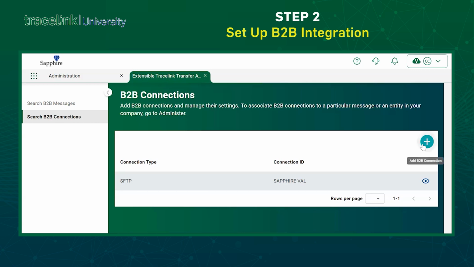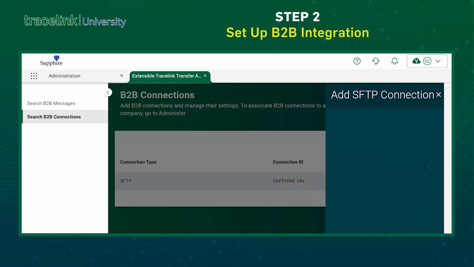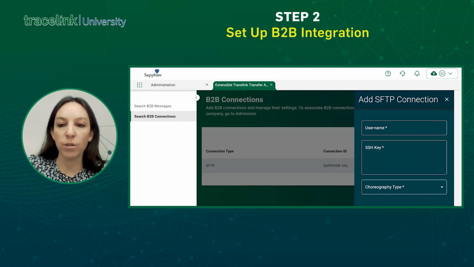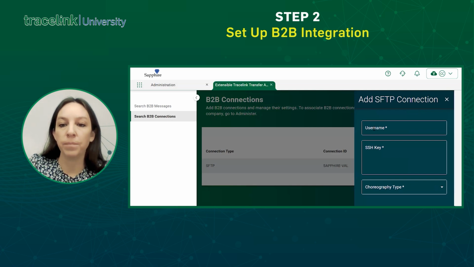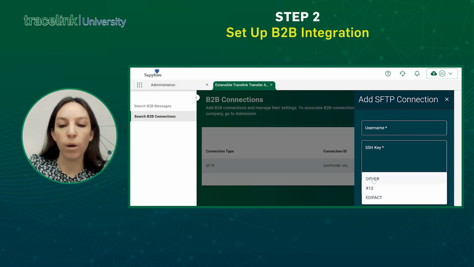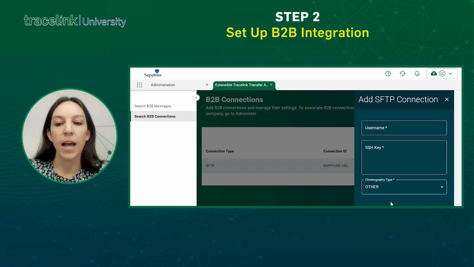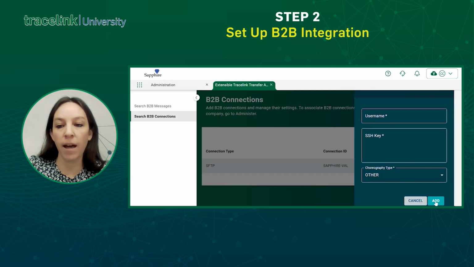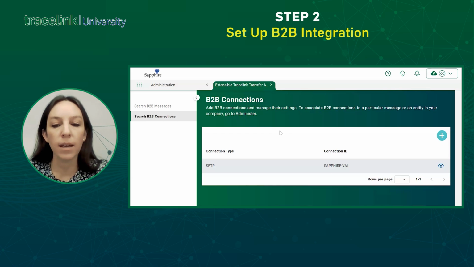If I come back to the plus sign, we can look at the SFTP. So I'm going to select SFTP as my B2B connection type. I'm going to select Next. Here, you're going to enter the username. It does need to be all capitals, so make sure that it is all capital letters. And then the key. And then again, we're going to pick the choreography type as Other, because today we are looking at how to integrate IDOCs and not X12 or Edifact. Once you've created that, again, you click Add, and it will show up back here on our B2B connections. I'm going to use this B2B, this SFTP that we have created for all of the other connections.